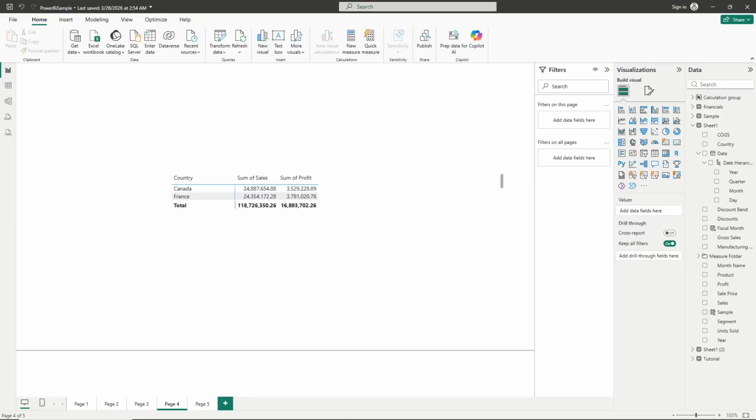Welcome back, everybody. Today I'm going to teach you how to convert column values to rows in a matrix visual in Power BI. This is a really useful technique when you want to change how your data is displayed in your matrix, making it easier to read or better suited for your specific reporting needs. Let's walk through the process step by step.